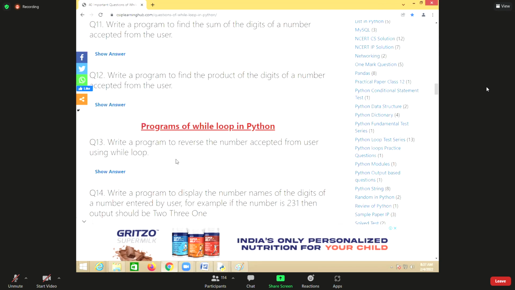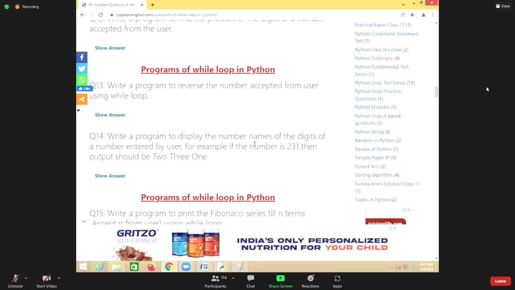Done this. Write a program to display the names of the digits of a number entered by the user. For example, if you enter 231, you have to print the names of the digits, two three one. So every time you have to read one digit. If the digit is 1, you have to print one. If the digit is 2, you have to print two. If the digit is 3, you have to print three. If the digit is 4, you have to print four, like that.